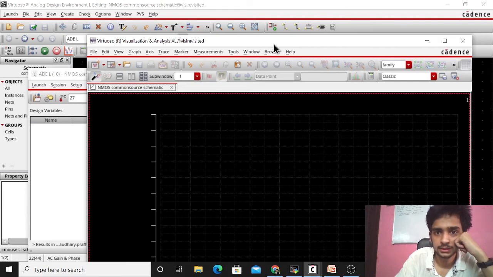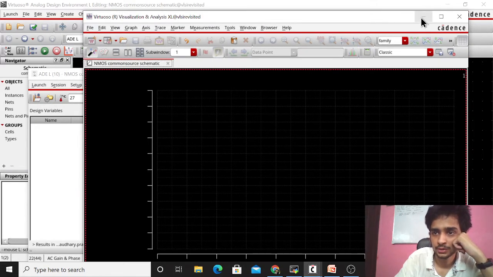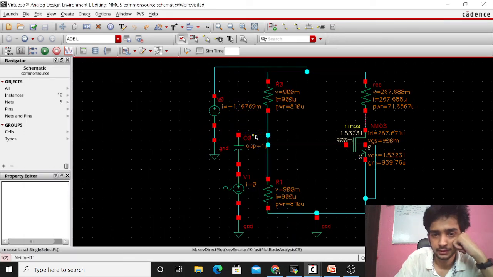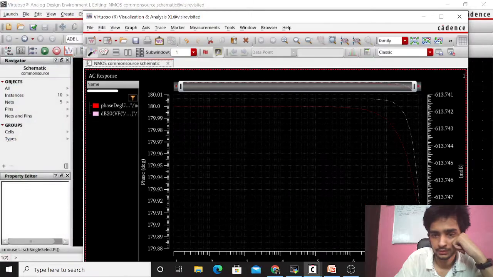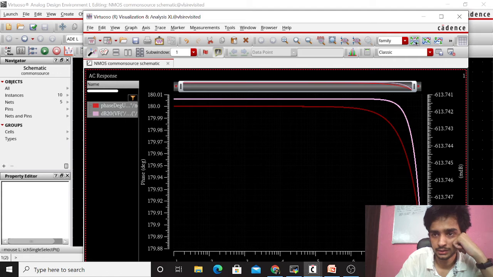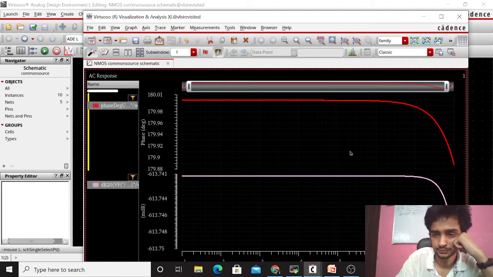Now we are seeing that there is no graph, so let me plot the graph between the input and output. Okay, so let's see. It's showing. These two lines are showing there, and just set the style to solid. This is the phase in degrees, this is the gain in dBs. So this is the plot for this schematic.